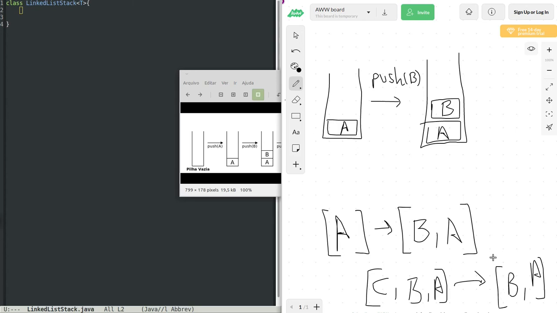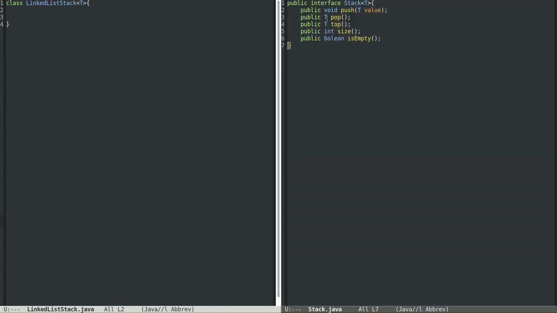So you can see a pattern here. If we use the push method in the stack, we just add the element in the beginning of the list, and if I wanted to pop, I just remove the value in the beginning of the list. So that should give us a really good sense of how we would implement this using a linked list. Now, since we have the methods here, let's implement them one by one.